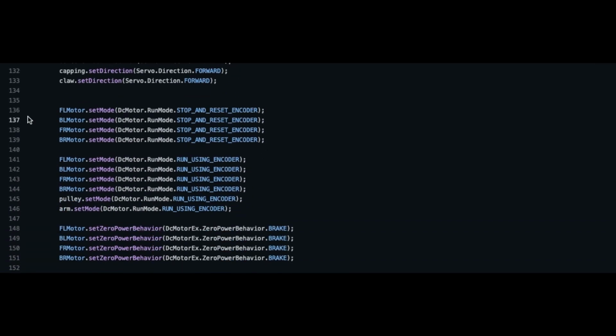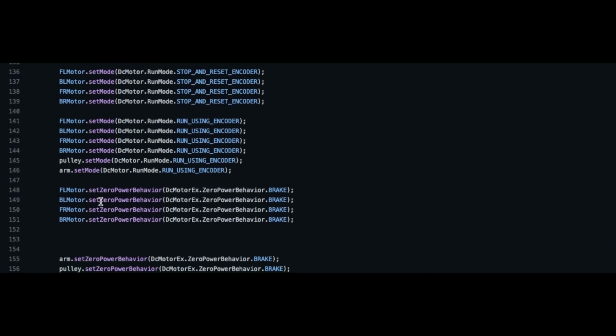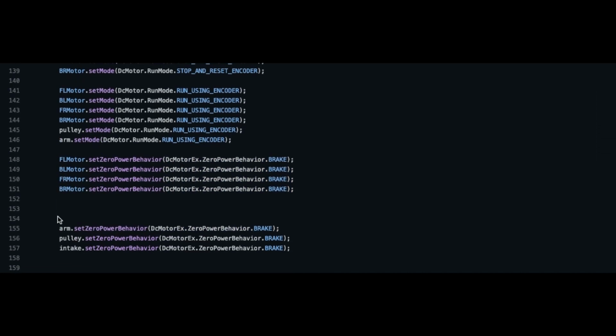And here, these functions are just to stop and to reset the encoder values. So let's say your encoder value is at 10, it would reset it back to 0. And again, we are just setting it to run using encoder. Now here, this just breaks the robot, or sets all the powers to 0. So that is how you set up your motors inside of your class with all your hardware.